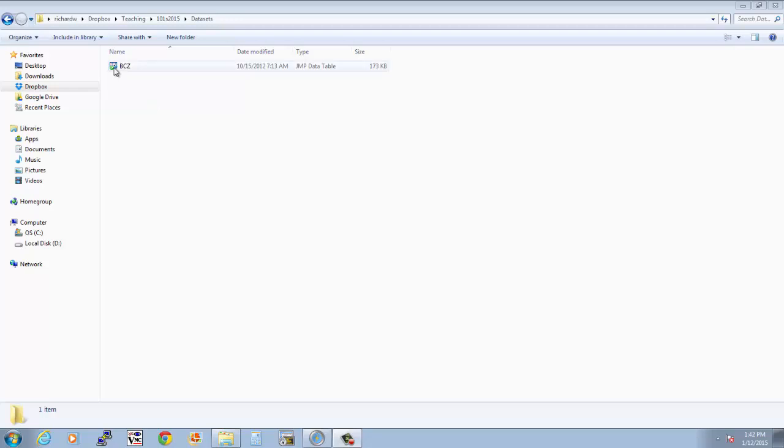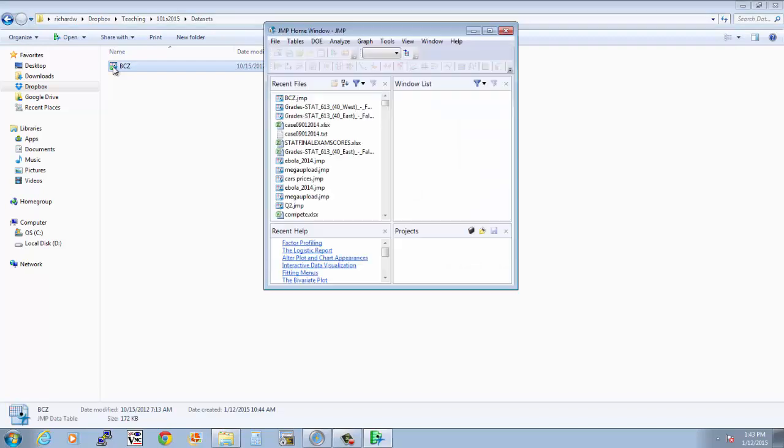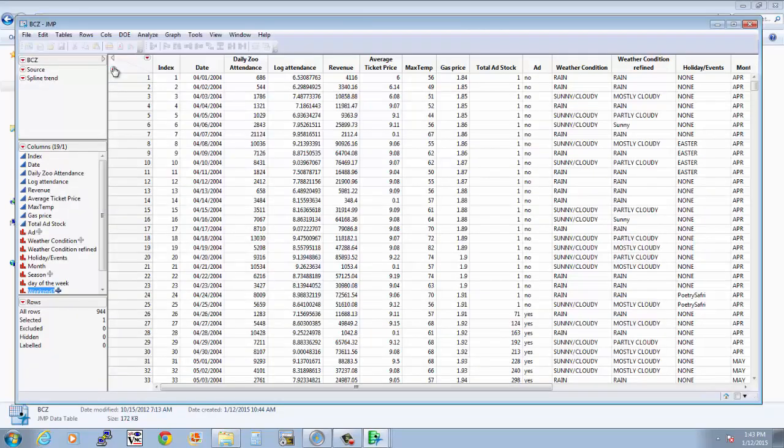The little JMP icon there says it's in the native JMP format, as is indicated as well under the type, JMP data table. So all that we have to do in order to open this file is double click on it. Now this is the first time I've used this installation of JMP, and because of that there are going to be one or two messages that potentially come up that won't always come up.